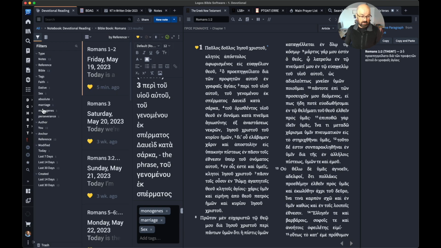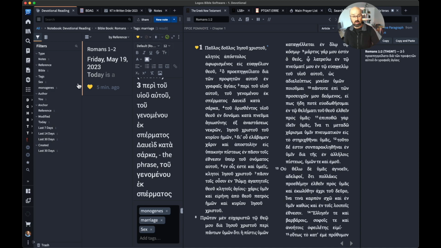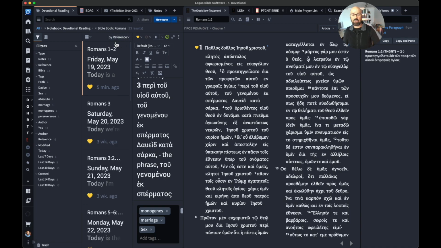I've got rid of that faith one. Let's go marriage. And you can see this is the only tag with marriage on it, but it's something that I will build up over time. So this is going to be very helpful as well. So again, it helps you to find those verses. You're thinking about something the other day and you tagged it, and you can find it very easily.